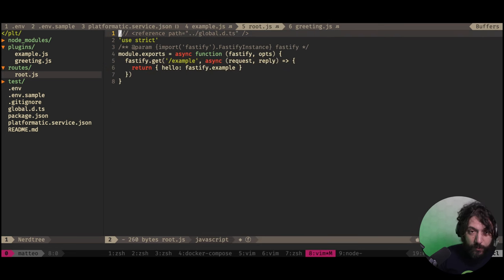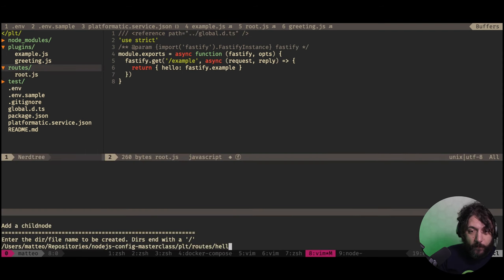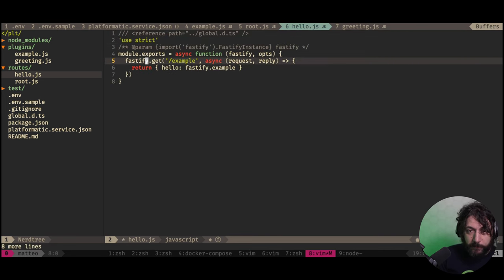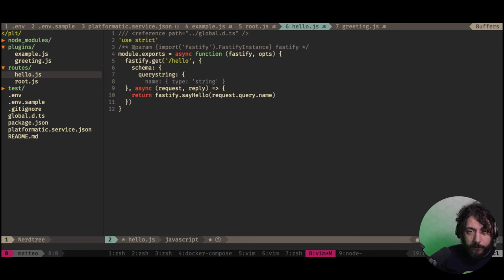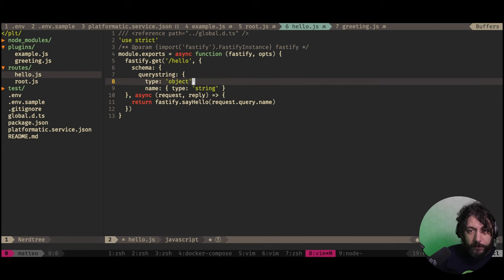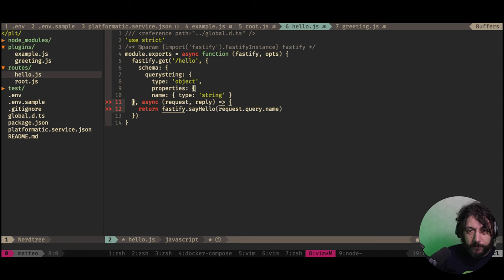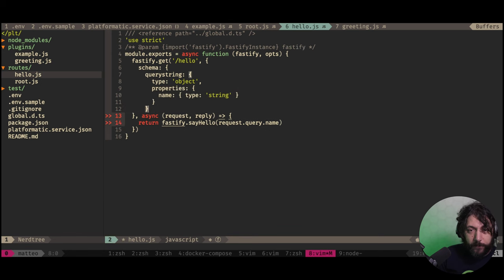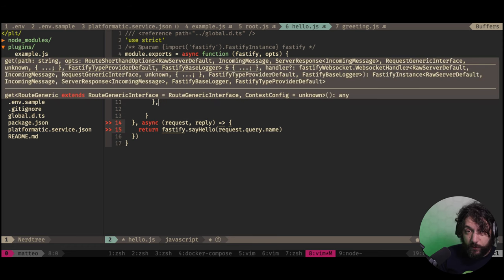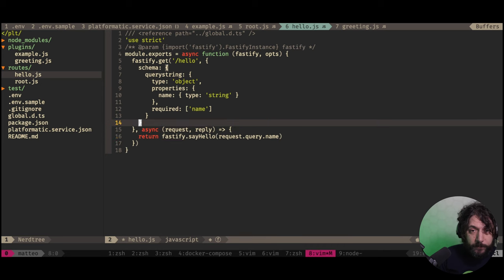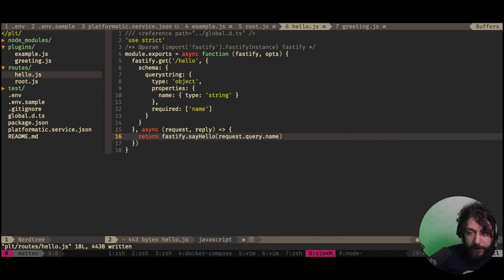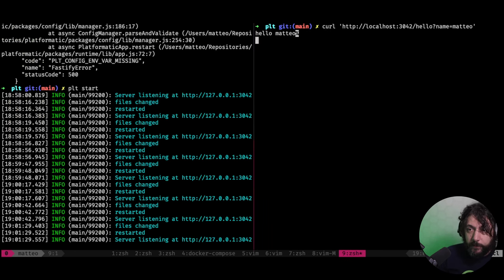So now we can add one more route. hello.js, and we add a hello here, and here we just return Fastify say hello from the query string, so we need to add some schema in the query string. So type object, this is a JSON schema, so I need to specify a few things. Using TypeBox will make things way nicer here, and I can say require name, yes, and this is it. And this thing restarted, so now retry it, and now things are working fine.